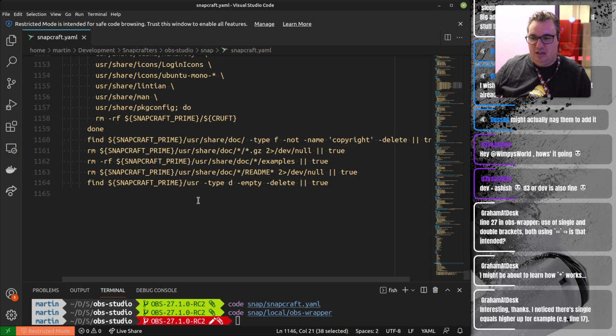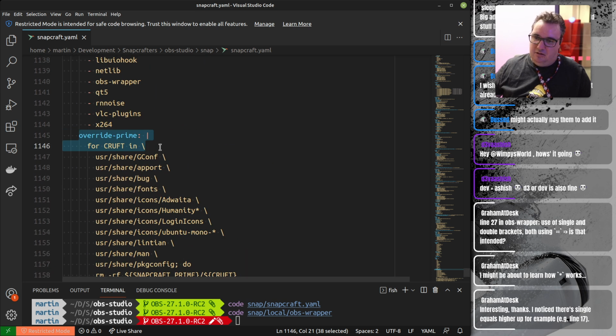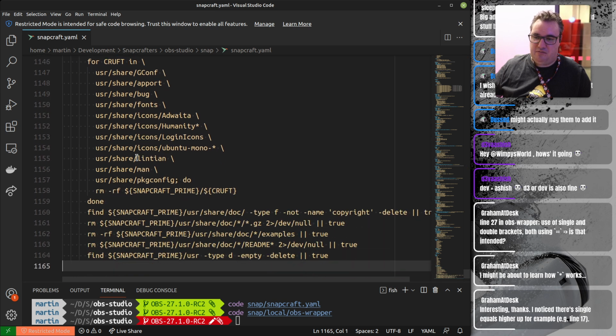And what I'm doing here is basically iterating over a bunch of directories that I know we don't need and removing them from the snap, and then going and removing other things from the snap.